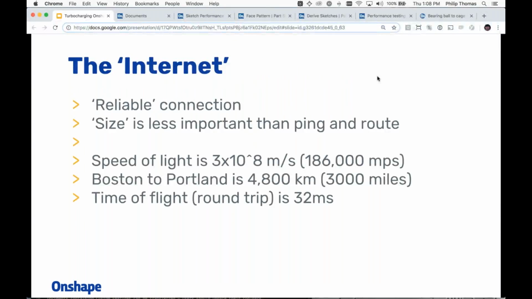Let's talk about the internet. We are a cloud application, and people always ask us, how much internet do I need? It's not about the size, right? It's about having a reliable connection. Today, we're not very tolerant of interrupted connections because we use SSL. When the connection is broken, we have to reestablish that. We start new sessions. This is one of those things that we are working on.